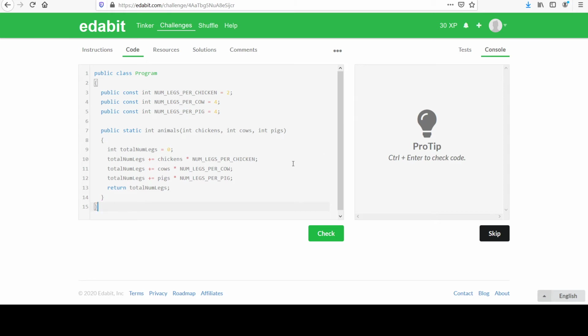We'll do the check in case I did something bad and it doesn't compile. Let's see what we get. Let's see if we can see anything. Number of legs per chicken is 2. Cows, 4. Chickens, cows, pigs. All seems to line up.